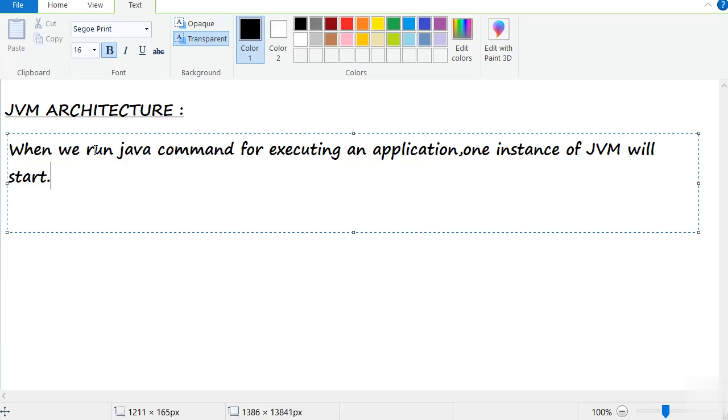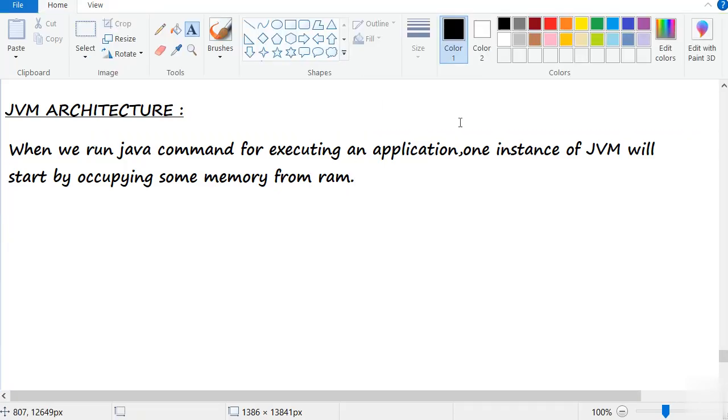Before we have seen all these points, one instance will start by occupying some memory from RAM. So we will see architecture, how it looks like.